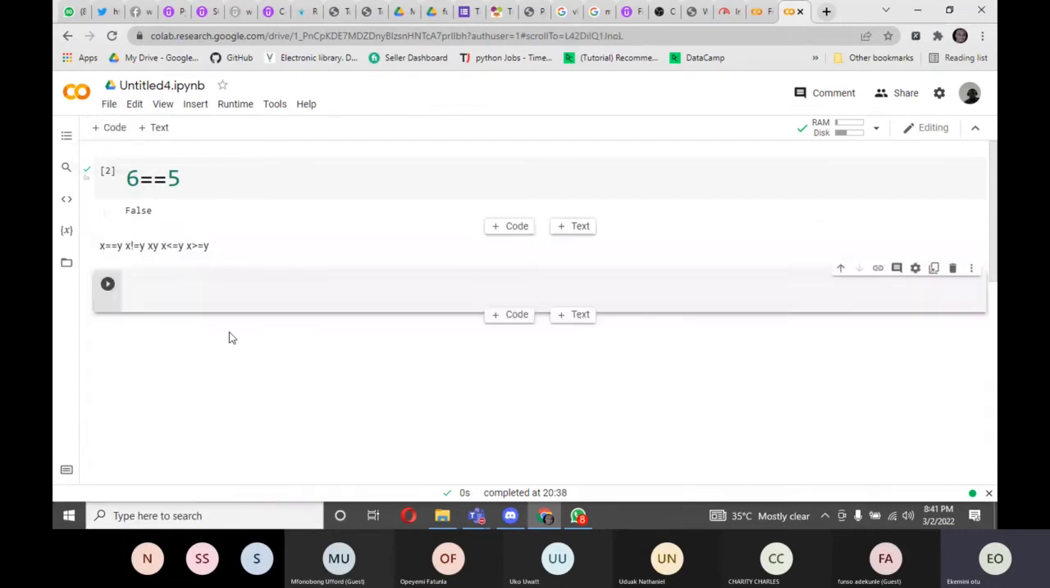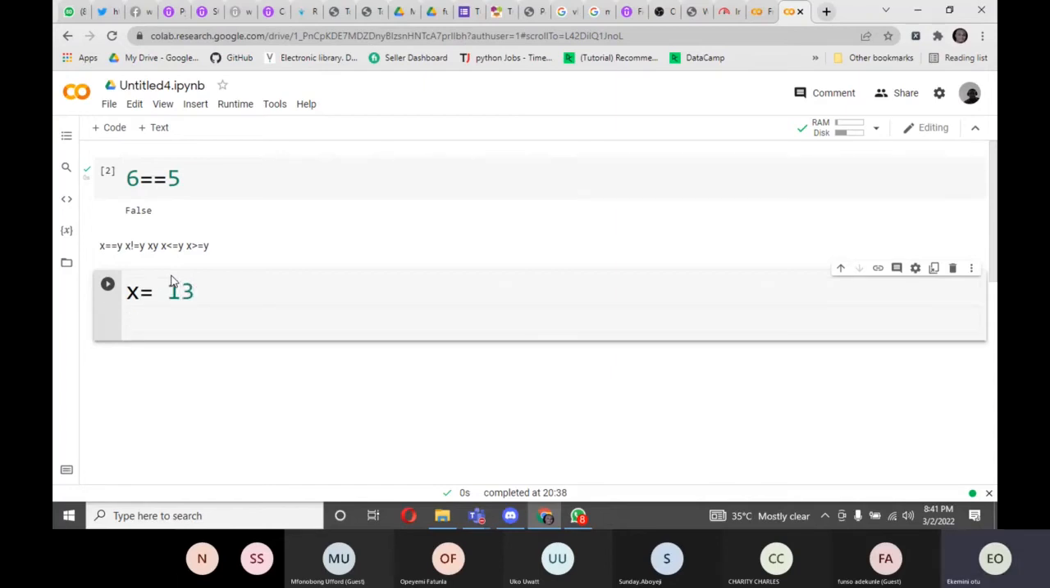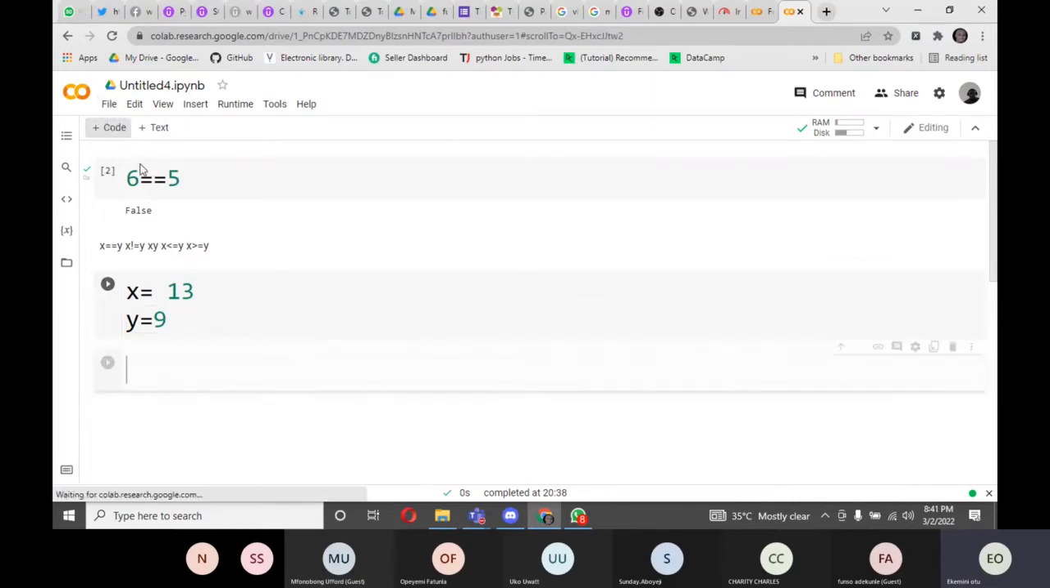So let me try and get a code right now. Let's define two variables. x is equals to, let's use 13, and y equals to, let's use 9. Let's try and print all this out. So let's just create another code.